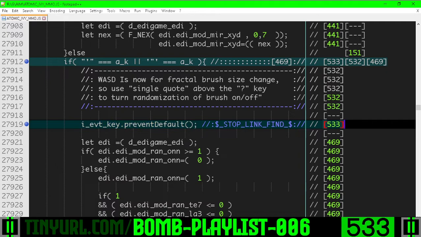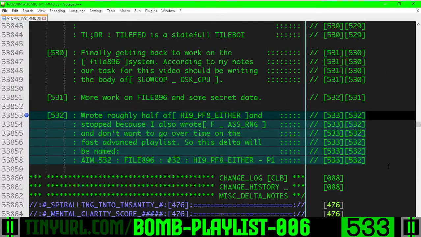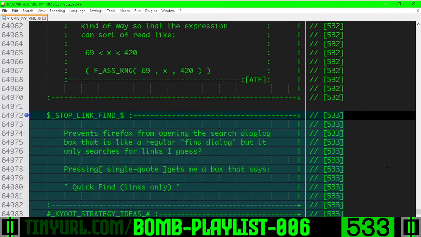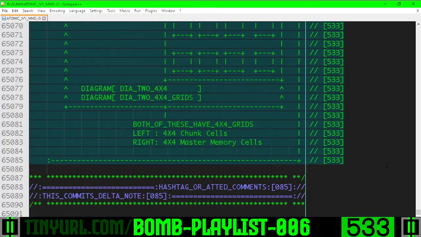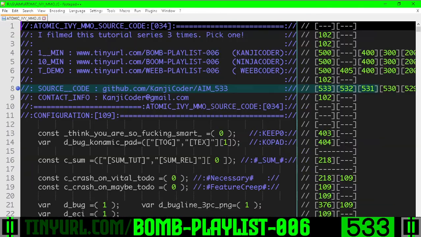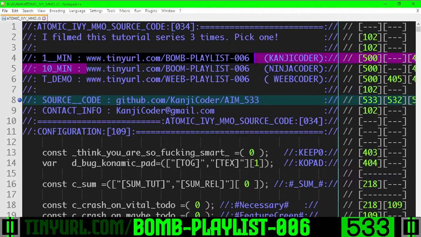This is the code for the randomization brush. Here's what we did previously, and we have footnotes and diagrams and whatnot. And here's what we did in this video. If you want a longer explanation, you can go here.